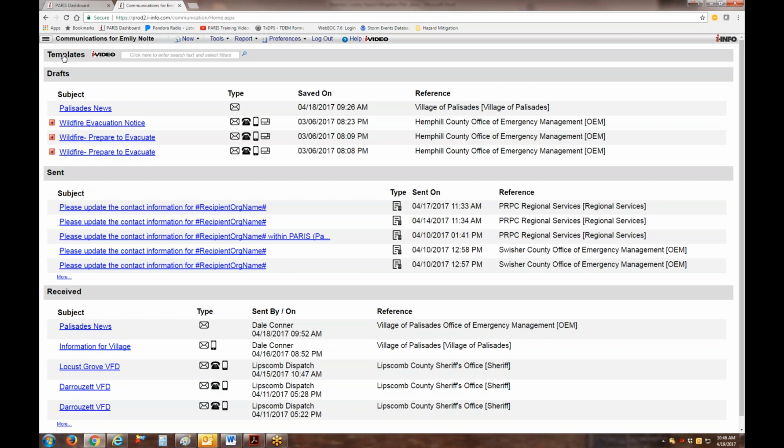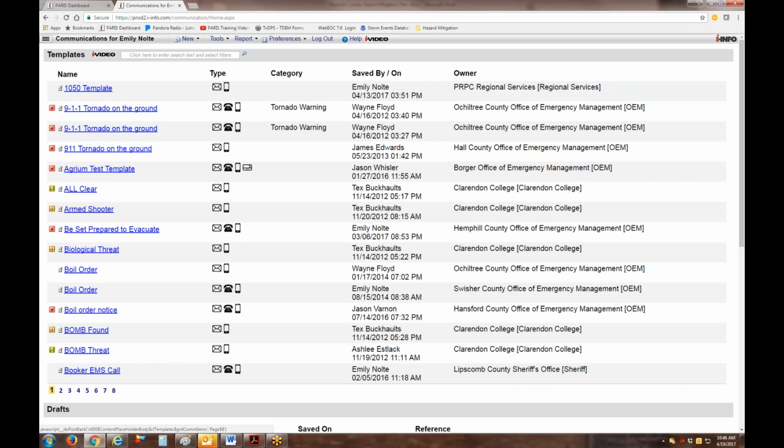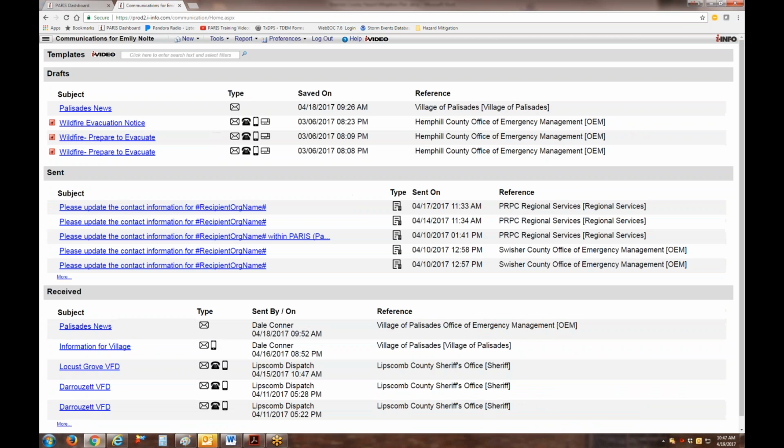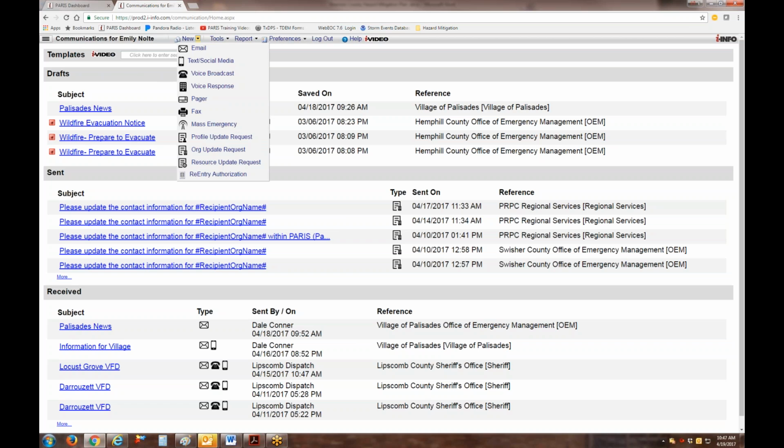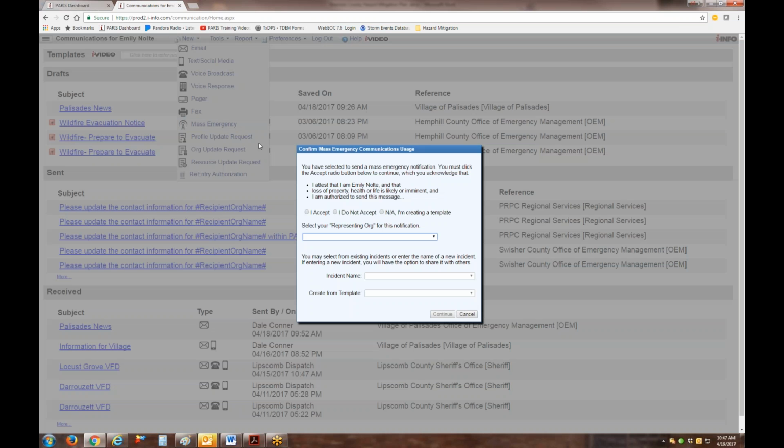The setup is templates. If you've created templates, they would be located under templates. Drafts are similar to templates, but you can't really edit it. You just open it up and edit it from there. So we're going to go ahead and create a brand new one, and then we're going to convert it to a template. Go up here to New in the drop-down box. Go to Mass Emergency, Accept.